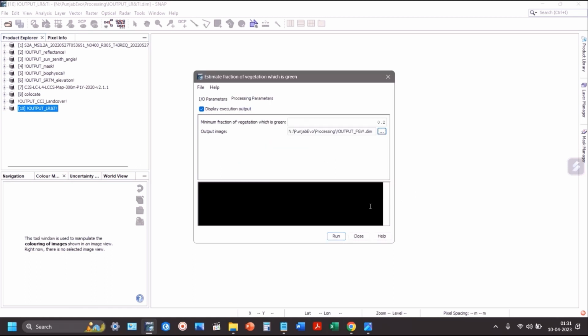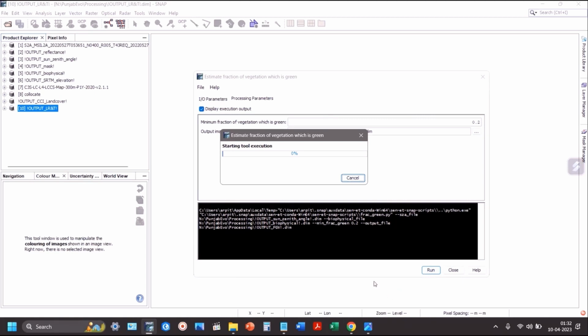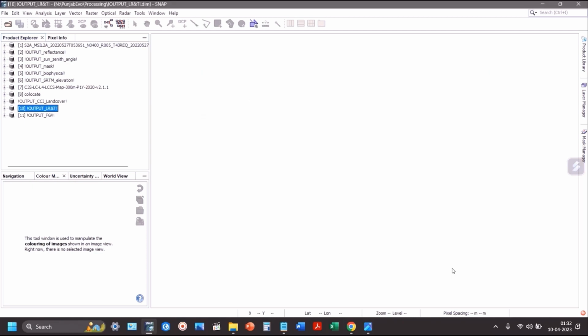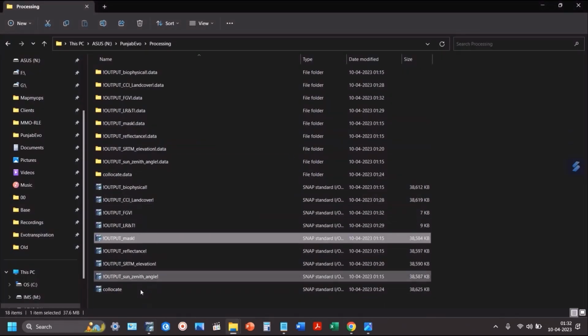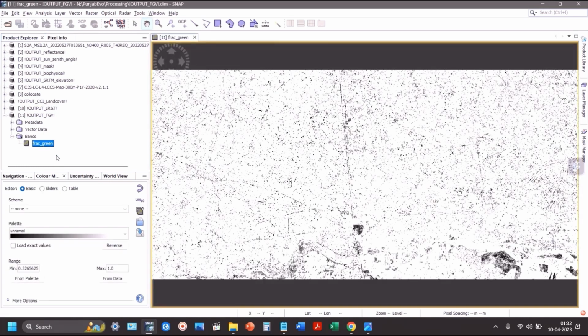20%. Again, we'll ensure that the name of the output image is the same as the name of the layer, and also include a .dim extension towards the end of the output image for the product operation to run successfully. Again, the tool does not take very long to run. We'll just note that the products are getting saved in the processing folder, and subsequently we will now open the FGV product from our Product Explorer tab.